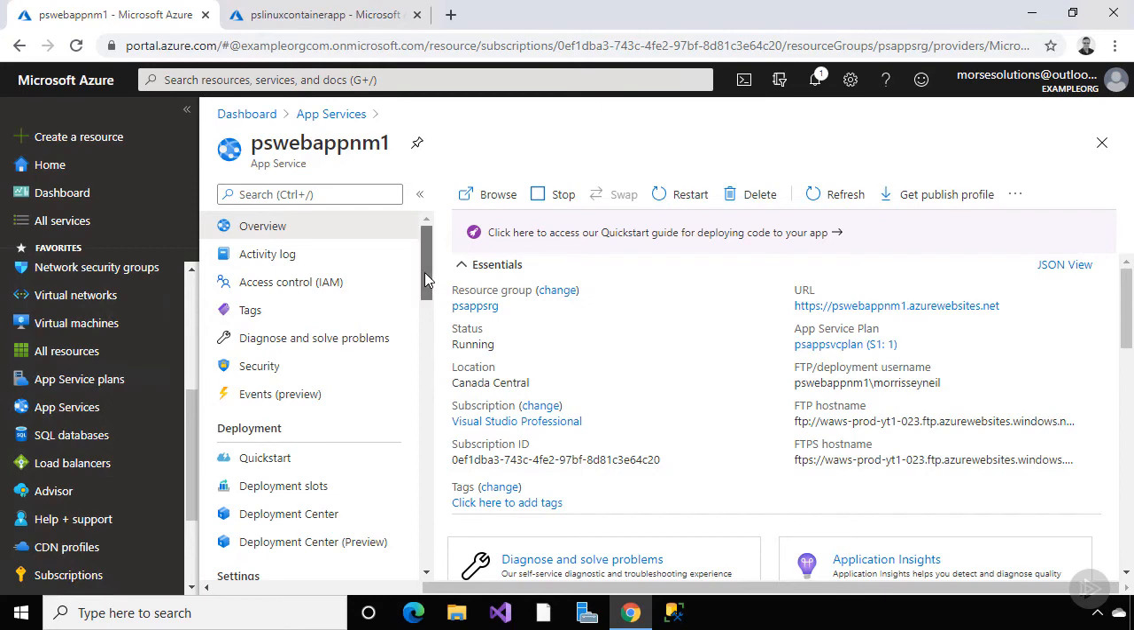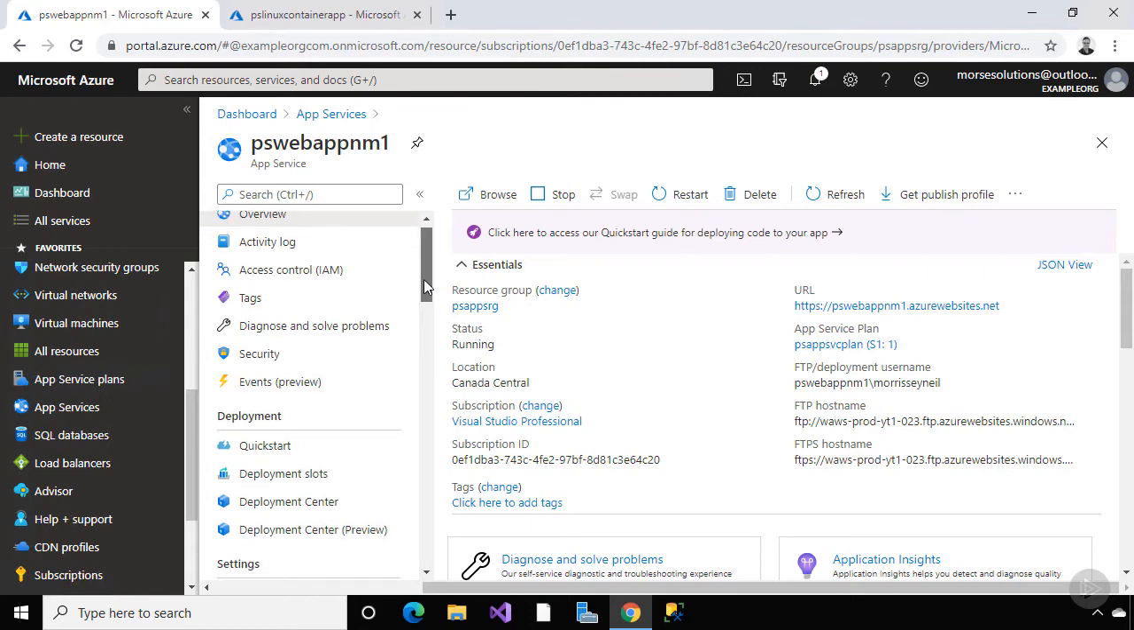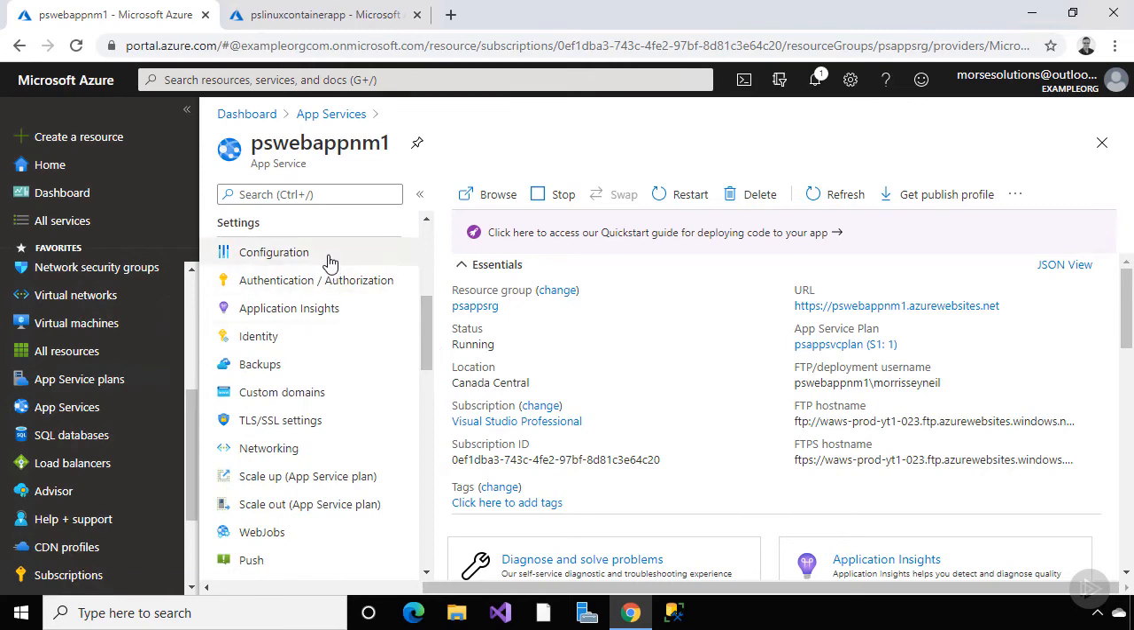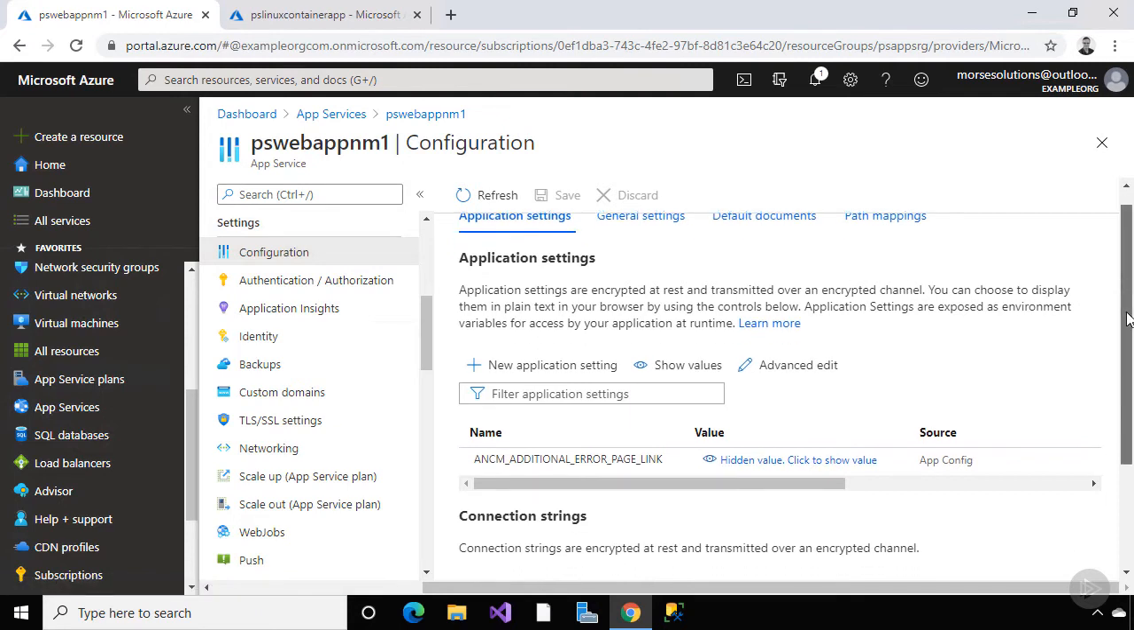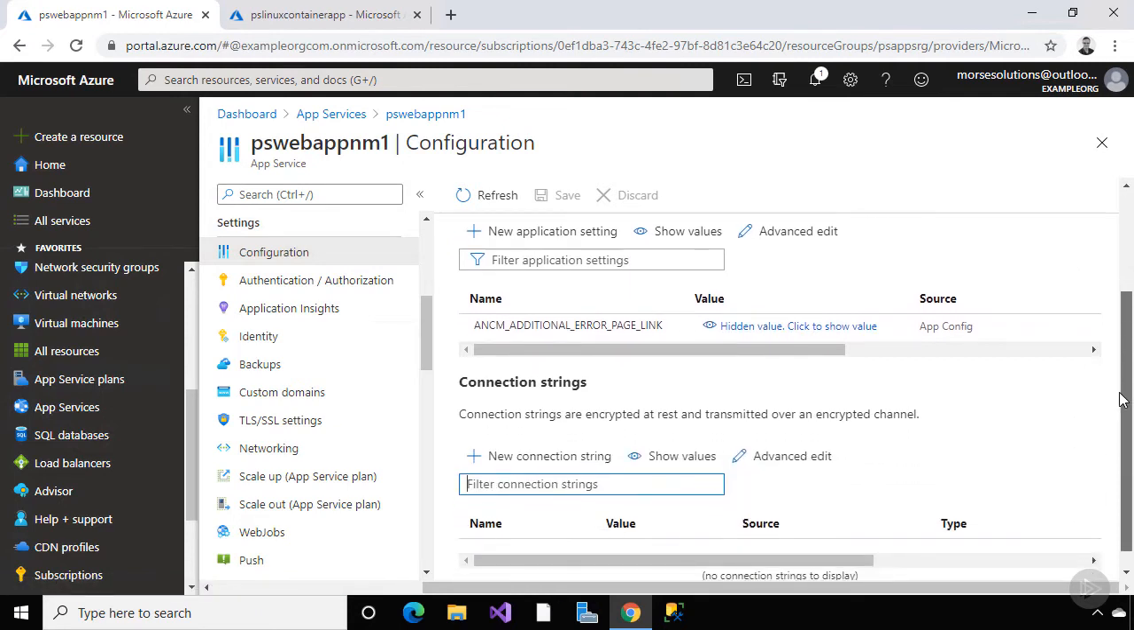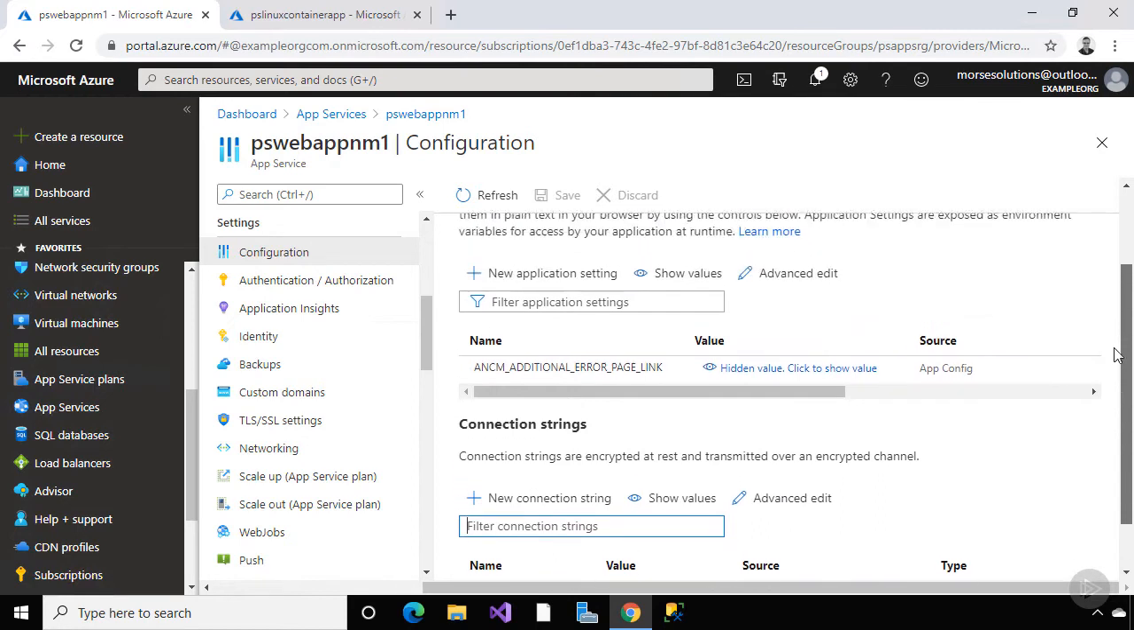Let's look at the configuration options for web apps. This is the web app we created in the previous module. It was created on a Windows App Service plan and the standard pricing tier. Let's go down to the configuration menu under the settings group. The first tab is for application settings. This is where you can set app settings as environment variables to the code in your application. This is also where you can override connection strings.